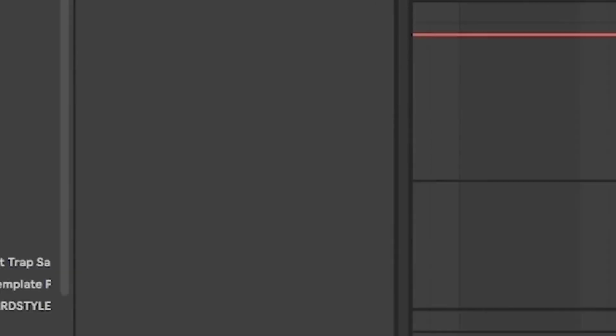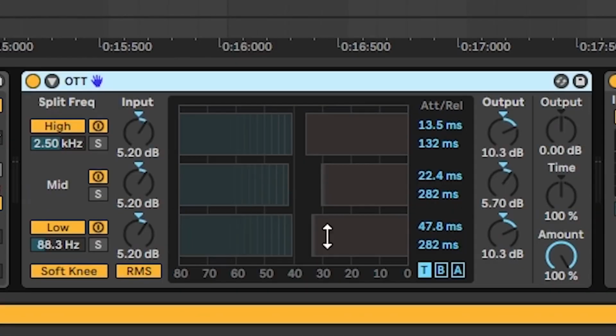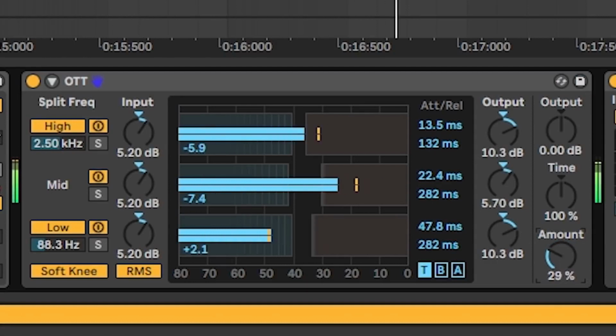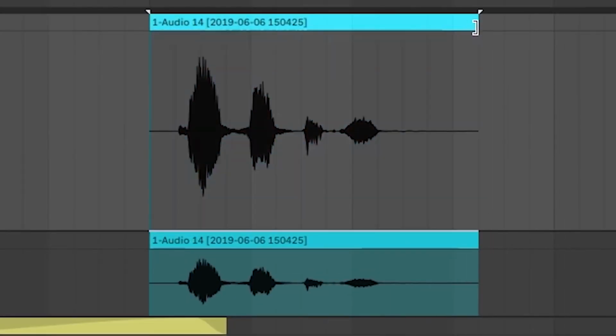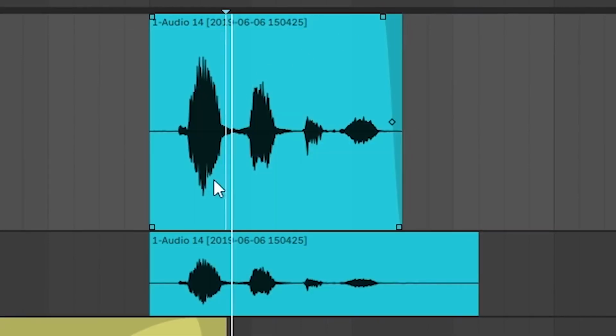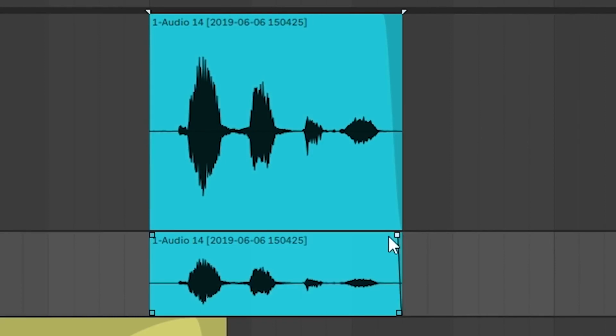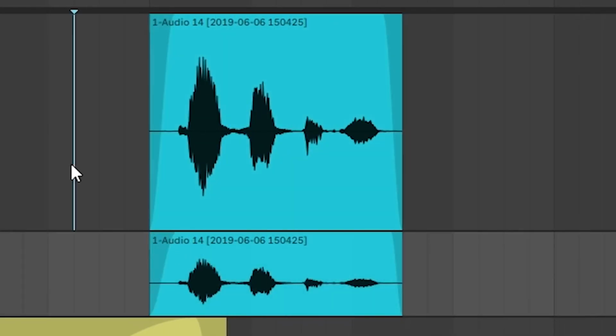And let's add an OTT. Cloud Break Beats. We can hear an ambient sound that we don't want here, so let's make a gentle fade out. Here as well, why not? And here maybe.